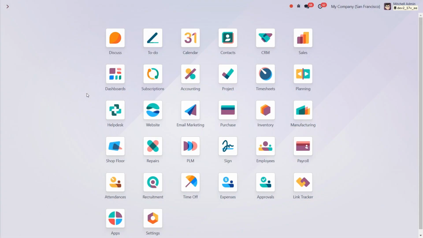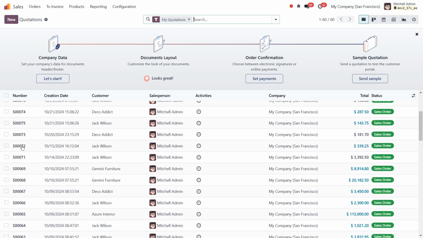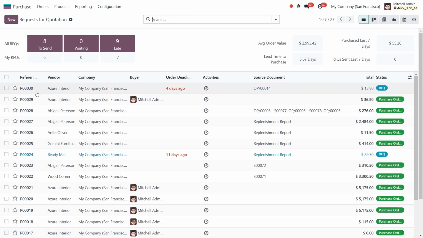Before we get started, let's take a moment to understand what sequence numbers are. They are the unique identifiers that are automatically assigned to your sales or purchase orders, invoices, and other documents. By default, Odoo generates these numbers with a prefix like S for sales orders or P for purchase orders, followed by a sequence number. Now let's see how we can change or customize these sequences.